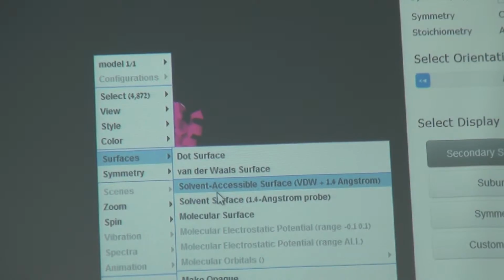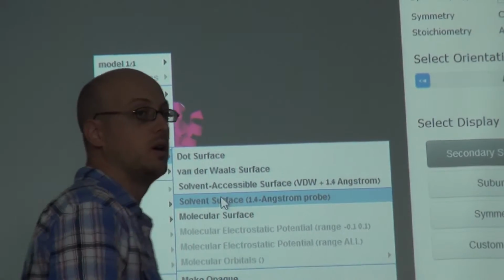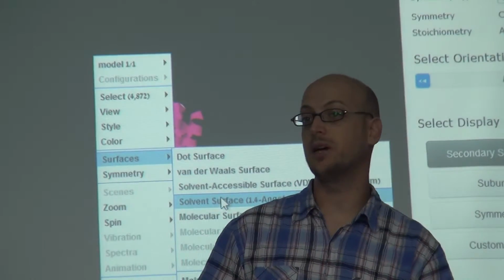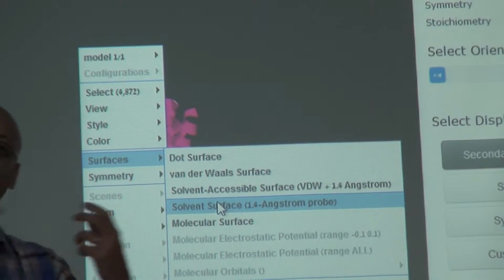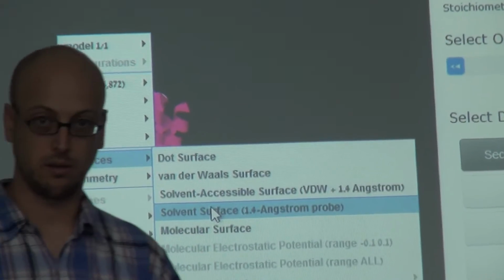So, for example, as you know, a part of the protein may be soluble in water, and a part of the protein may be soluble in oil.